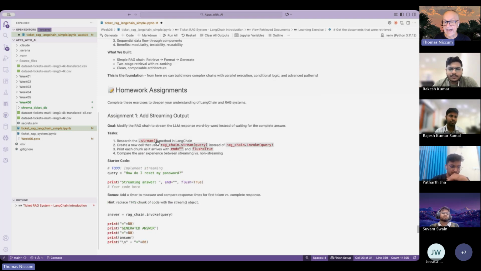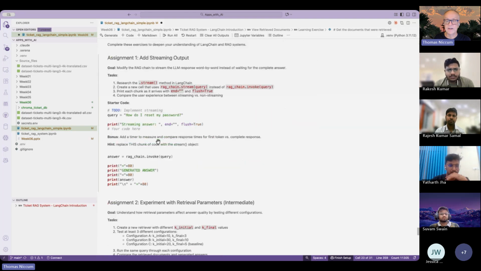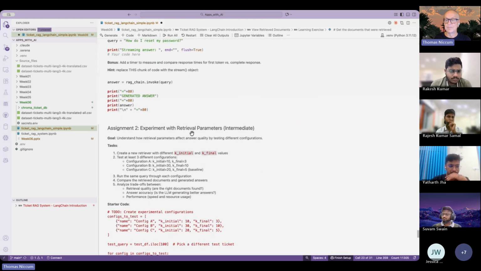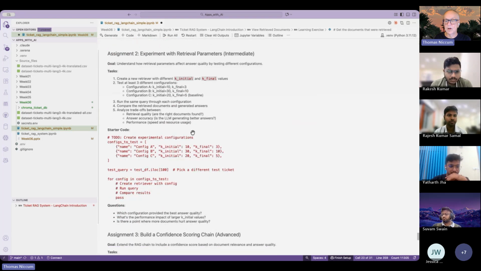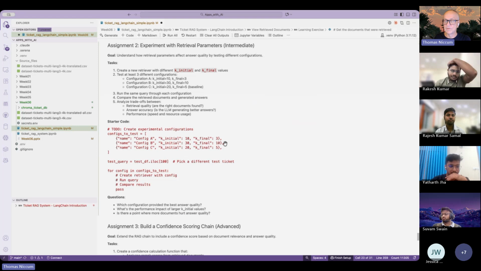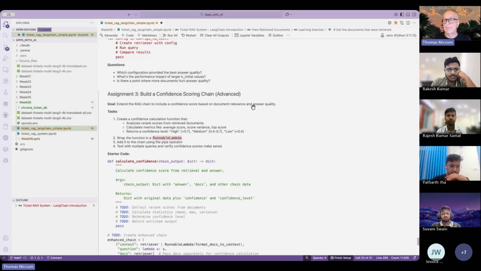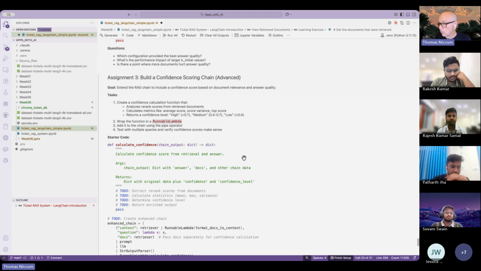So instead of calling the LLM, waiting for the answer to come back and printing it, you can use stream instead. That's a fun one to add. It's a nice feature. If you're going to build your own chatbot, you might want to use streaming. You've also got some experiments you can run where you change the number of initial and final results, to see if that changes the responses. And then finally, add back the confidence scoring. You can go back to the other RAG system, our roll-it-yourself one, grab that confidence, and see if you can make a runnable lambda out of that and add it to the chain.